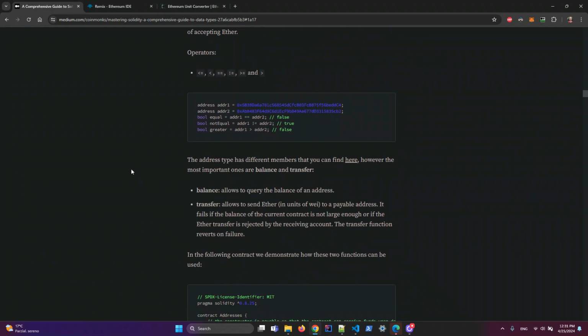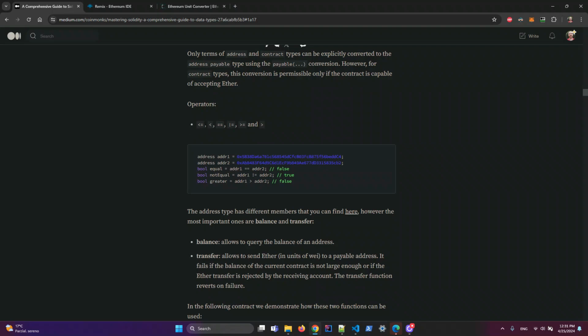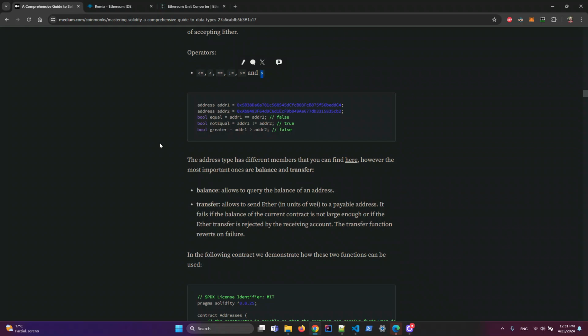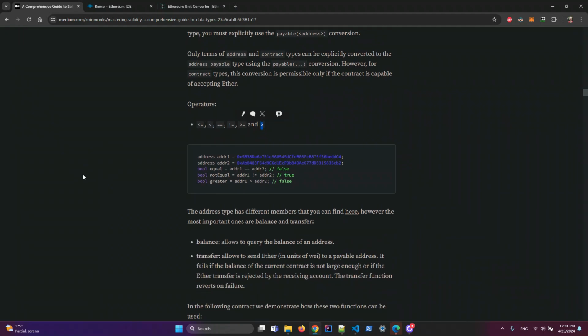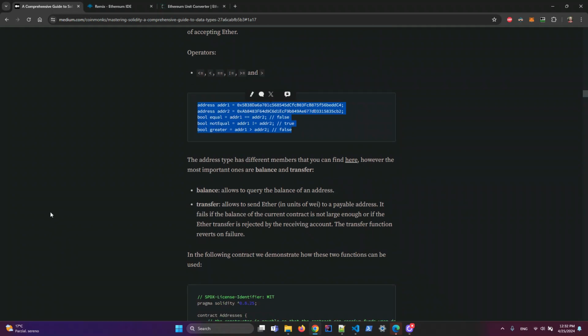The operators that we can apply to this type are less than or equal to, less than, equal to, not equal to, greater than, and greater than or equal to. It is like the other types that we have seen earlier. So these are some examples. Of course, if you like, you can write some assertions.